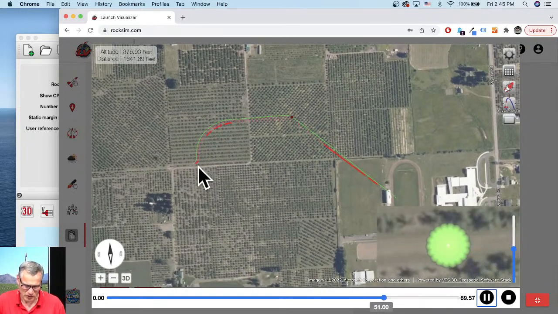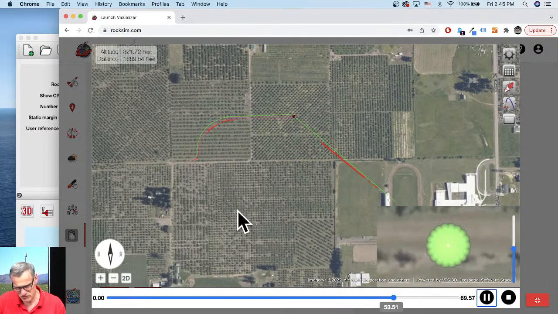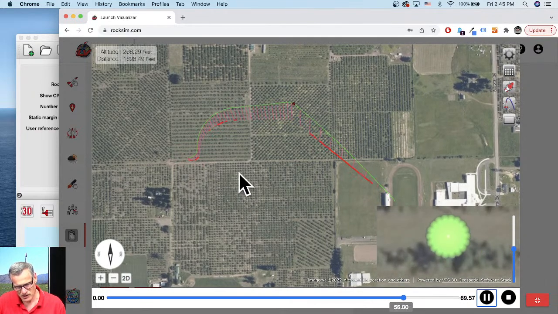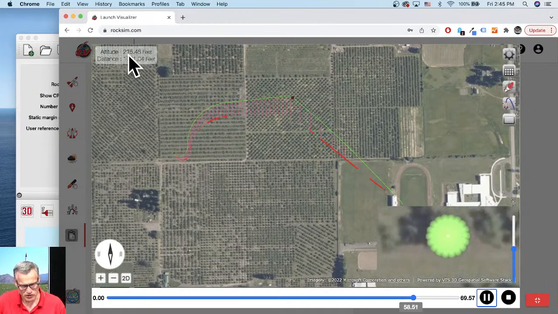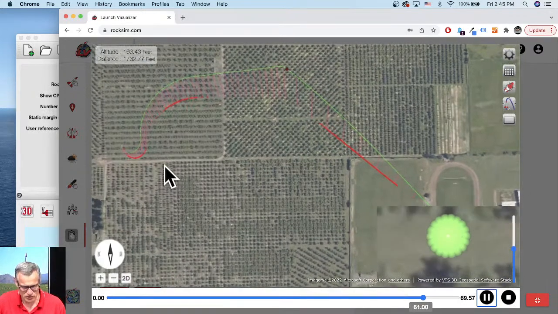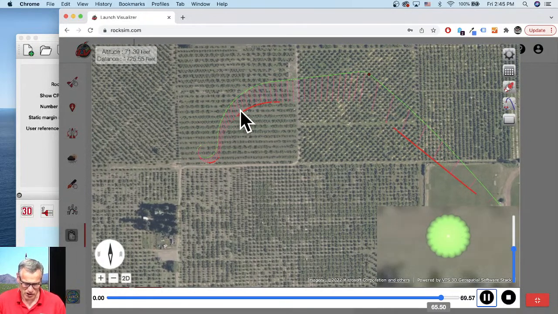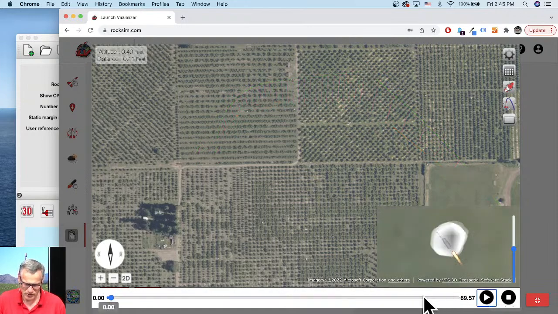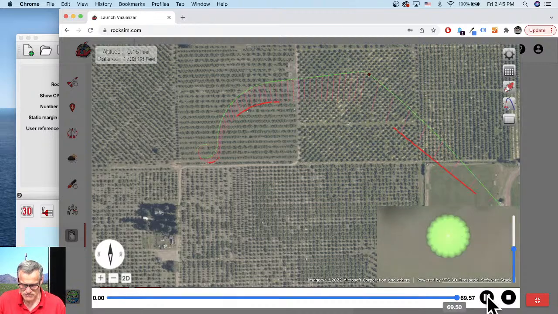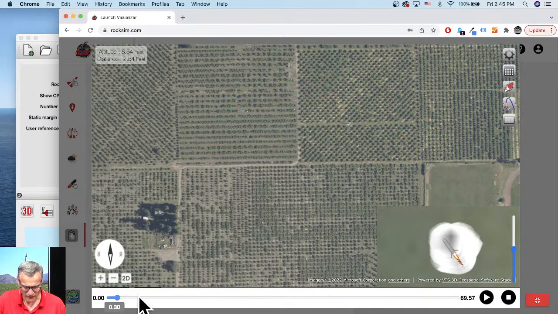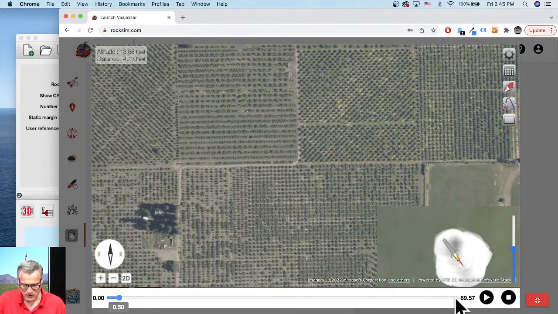Oh, look at that. It's going back that way. We're still at 200 feet up in the air. Boy, it's circling around. Hope I'm not making you dizzy there. But you can see the path. I'm going to pause it here right when we get to the end. Oh, I paused too late. Grab that slider. Come on. There we go.